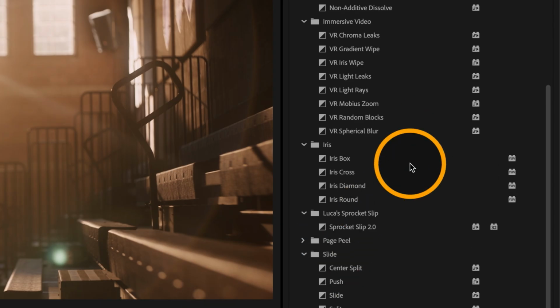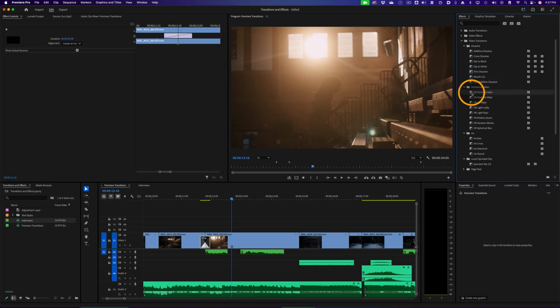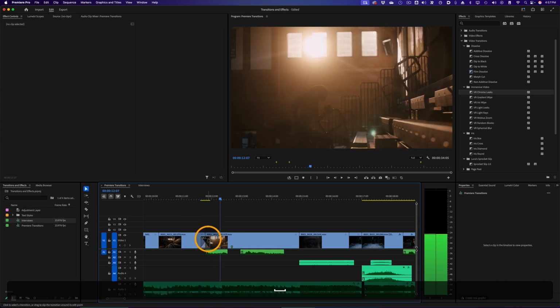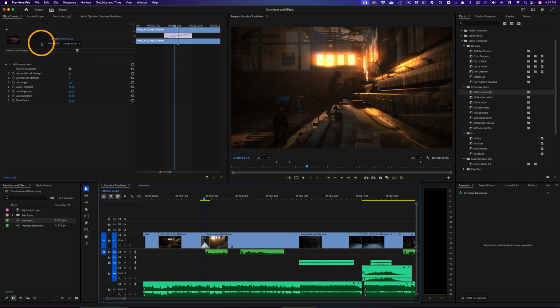Now, I also want to point out up here under immersive video. Now, these effects are made for VR footage, but they actually work with regular non-VR footage as well. So, for example, if I use the VR chroma leaks option between these two shots, you see I've got some nice light leaks happening here on the spots of the image that have the most light, in this case coming through the windows. If I click on it, I can control some of those options there in terms of the strength of that light leak and the size of it vertically, for example, and the angle that it's at.